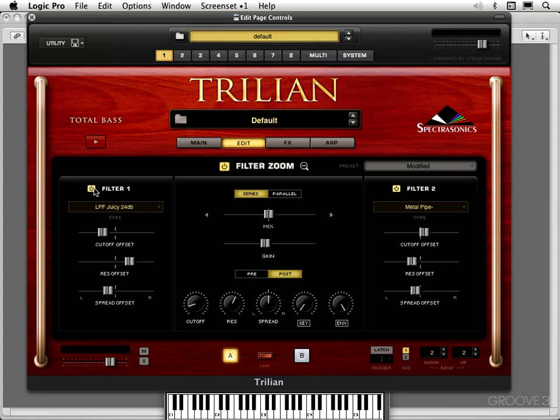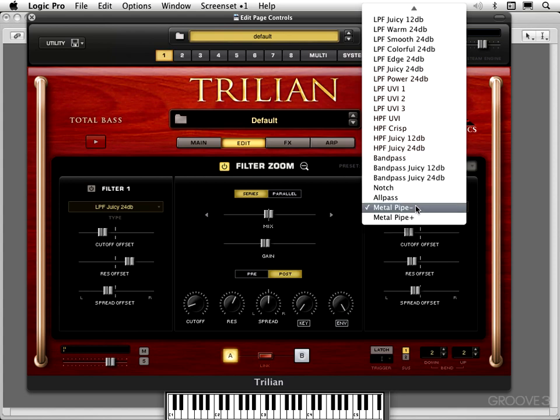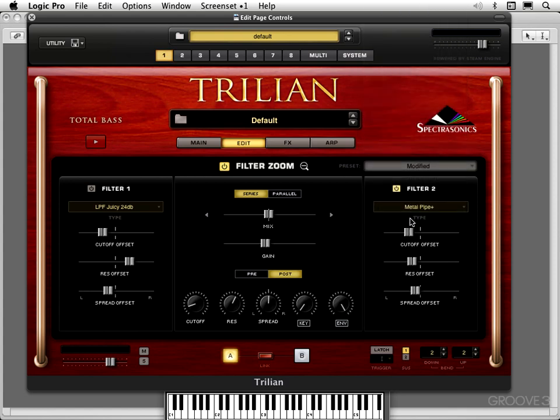Let's turn this one off and we'll hear just the metal pipe. And plus and minus just inverts it. So we get some real dual filter action here.